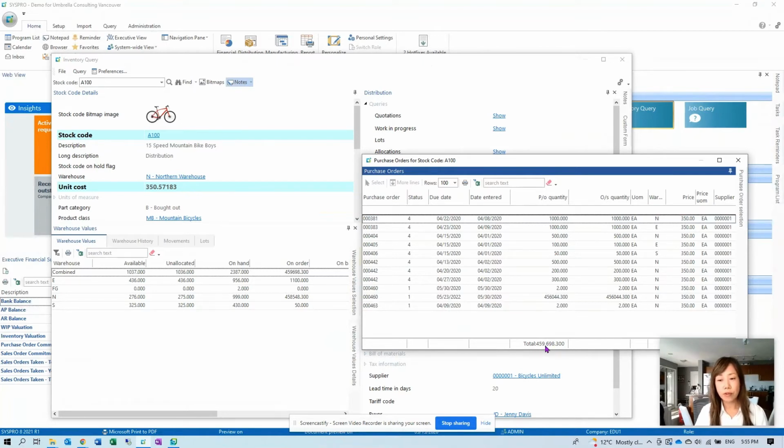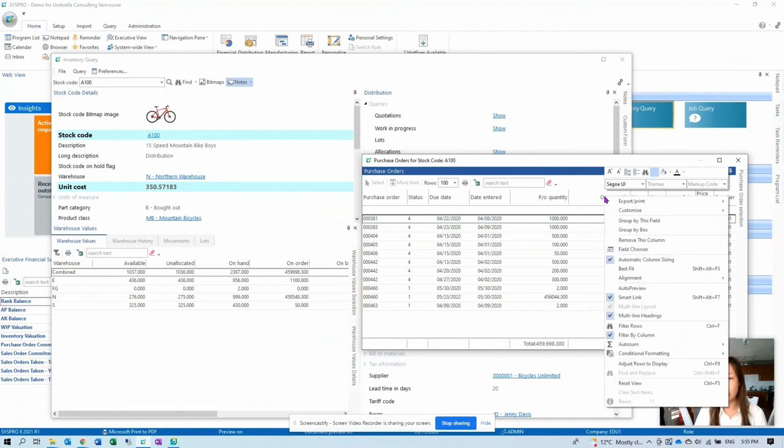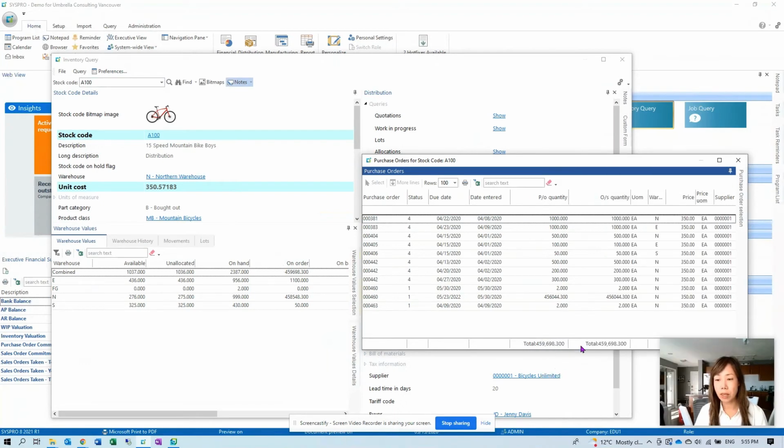There's my 459,000 eaches, which matches the number here under the warehouse values for my on order quantity. If I also wanted to auto sum the outstanding quantity column, I can do the same thing. Right click, go to auto sum and select column sum. And they happen to be the same number. But again, I also am able to confirm that it matches the on order quantity.